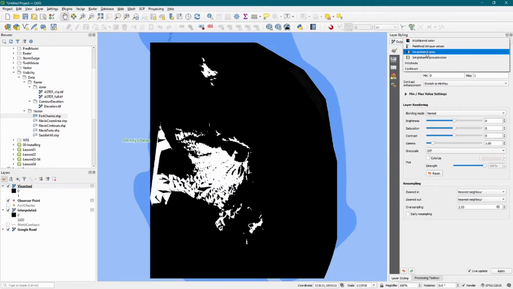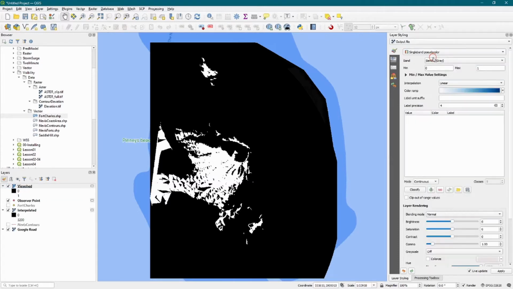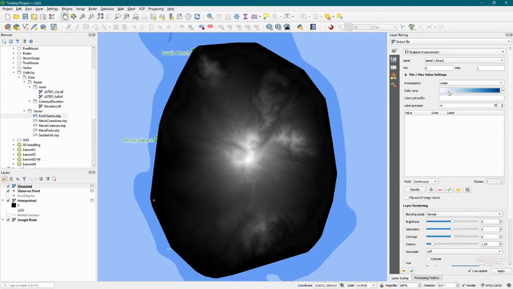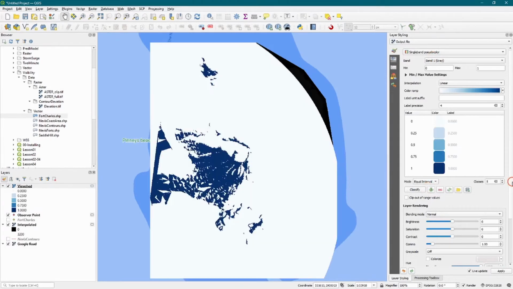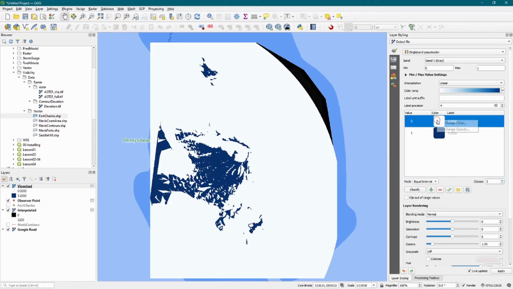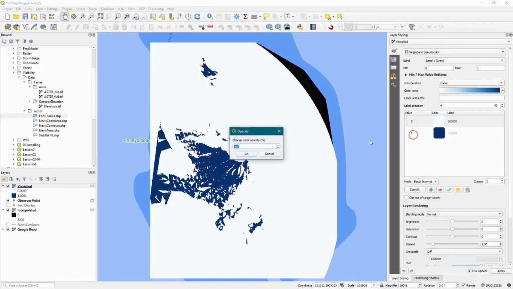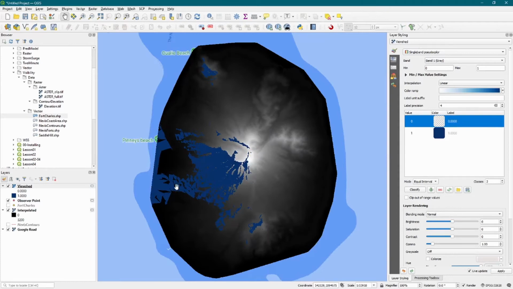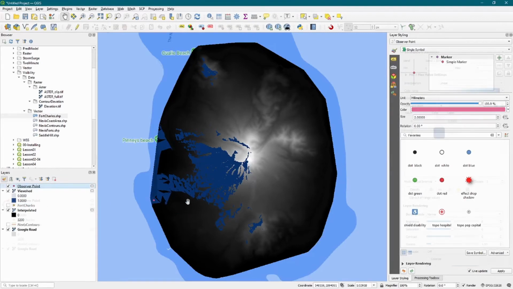And what we want to do is change this to a single band pseudo color. We'll leave it at linear. We'll go ahead and classify it into equal intervals, and we'll do 2. The first one is 0, the second one is 1. 1 is what is visible. So what we'll do here is just change the opacity of that 0, and I'll take it all the way down to 0. That removes it, and this leaves us with what is visible. If we drag this beneath our observer point, we see what is visible from this point.